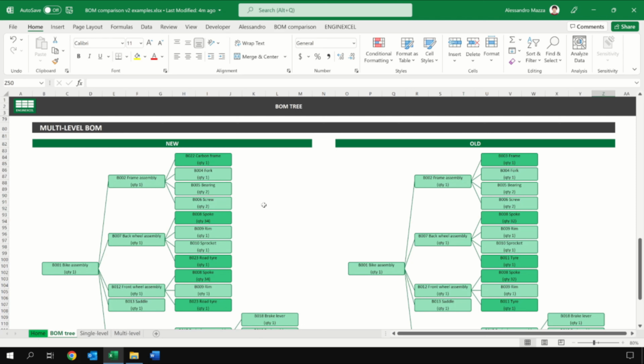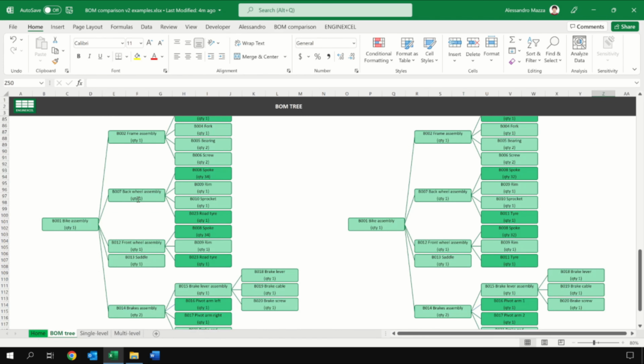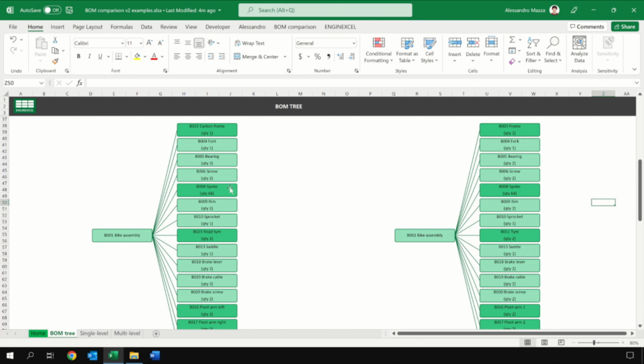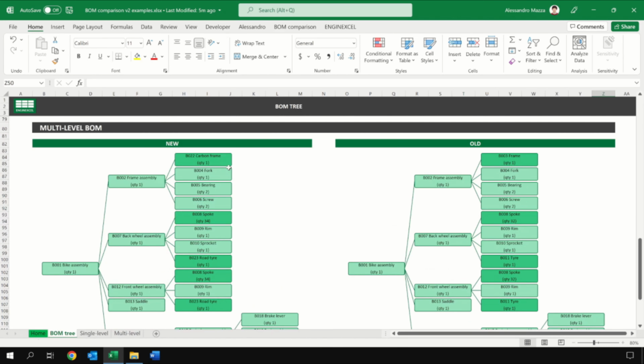In a multi-level BOM, it is possible that an element or a component appears more than once. For example, we have a back wheel assembly and the front wheel assembly, and you can see that, for example, the spoke appears in both of them. The rim appears in both of them. You can also see that here the rim appears in quantity 1, while if we go up here, you can see that the rim appears in quantity 2. So basically the item that you see here is the sum of all the rims that appear in this BOM, the sum of this rim and this rim.